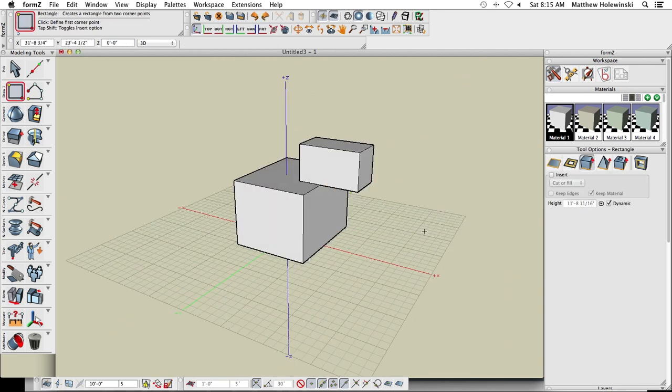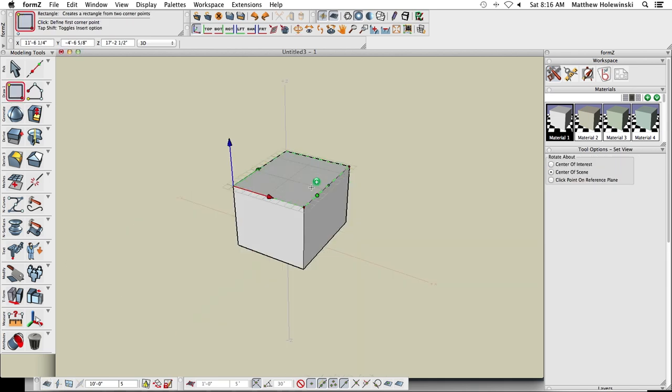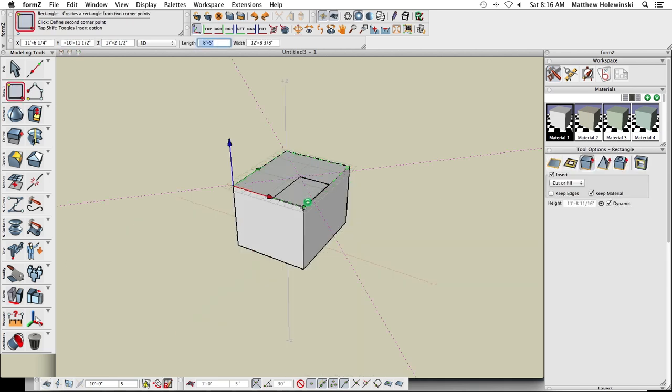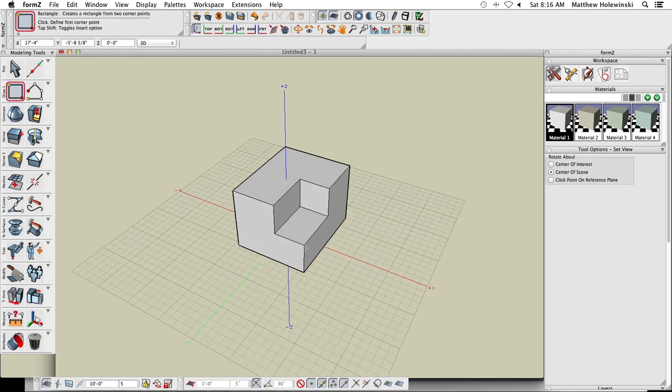Okay, so if I undo, you can see there's a new insert option. If I turn that on, now if I'm drawing on the face of an object, I'm actually inserting that object into that existing object. So I can reshape it inward to subtract volume or pull it up to add volume to the object.